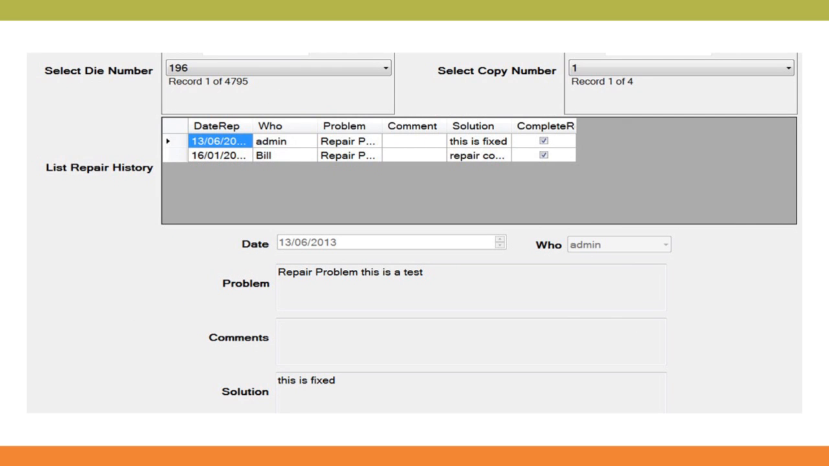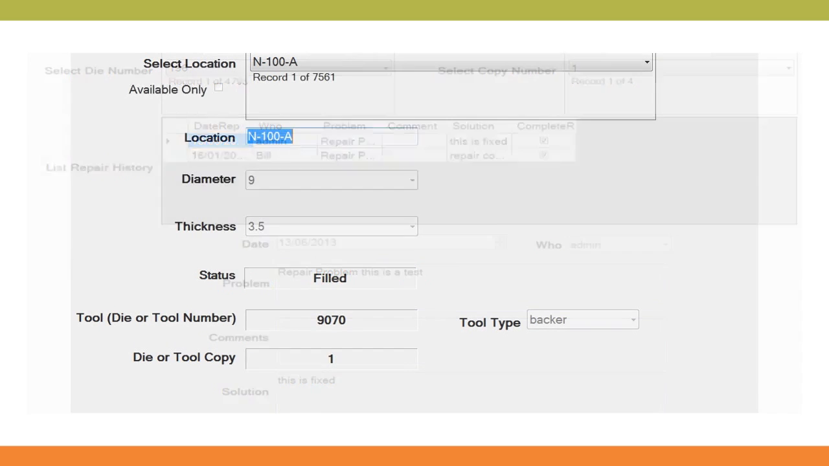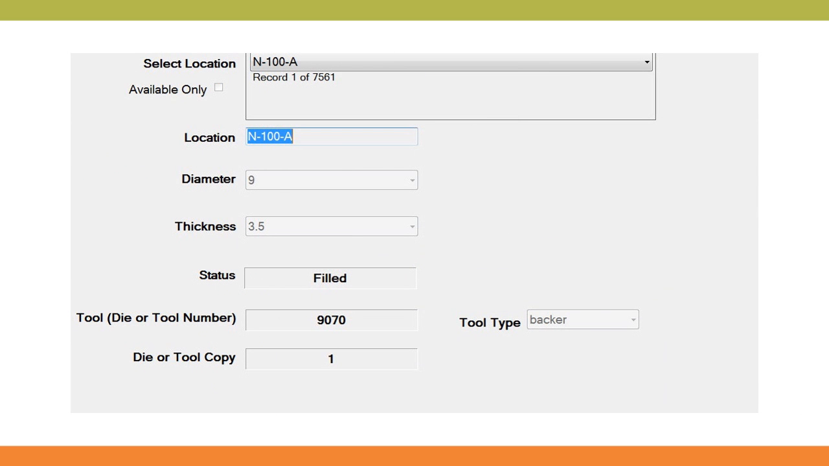The Die Repair Report can be launched for specific tooling. This provides full traceability to the die shop on who triggered the repair, the reason, the solution, and who completed the repair. For die copies and the support tooling, storage locations can be defined and managed.